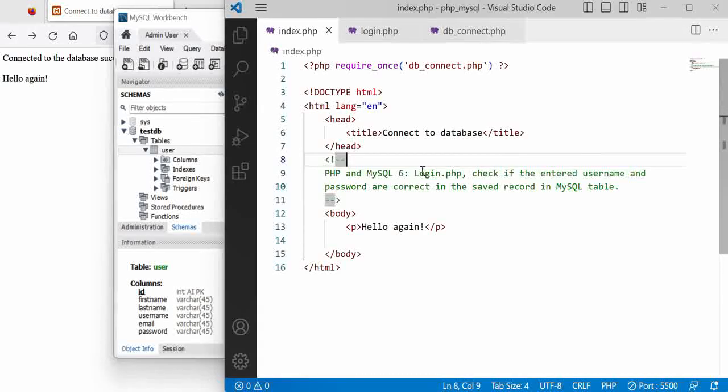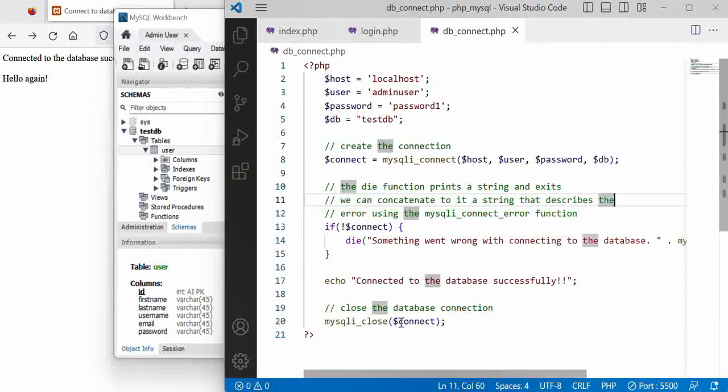In this video, from login.php, we'll be checking if the entered username and password are correct in the saved record in the MySQL table. So this is where we stopped last time. This is what index.php looks like. It's also connected to our database, which we spoke about in a previous couple of videos.